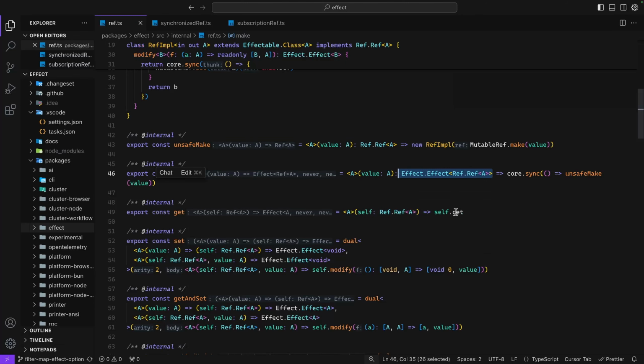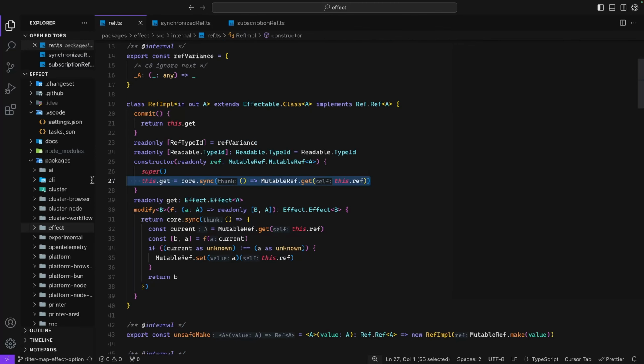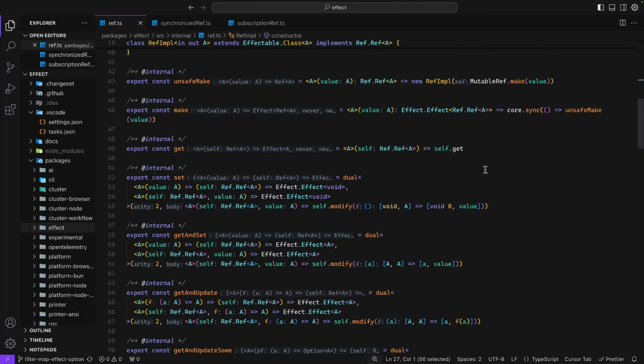Anyway, the get is just self.get. So as you can see, if you recall this right here, very simple, again, an effect wrapper. And then we have the set. So notice how the set takes in self and then takes in the new value. And this is simply going to do self.modify, and it is going to return as the first element, so b, undefined, and for a, the value that you pass in.